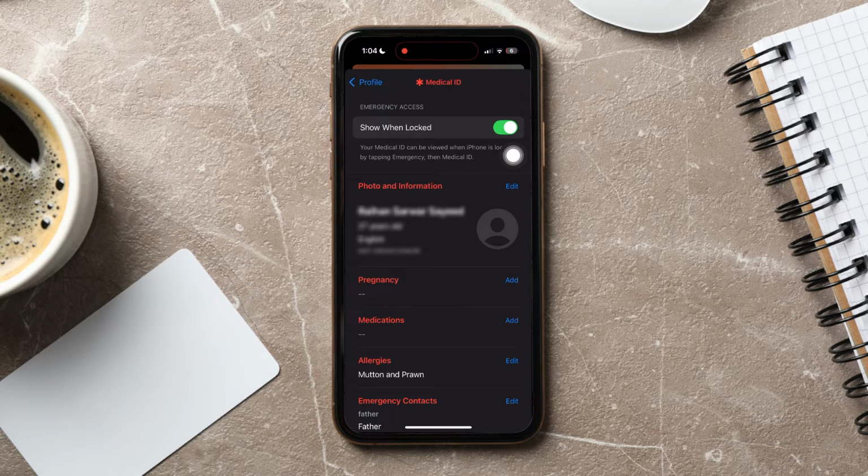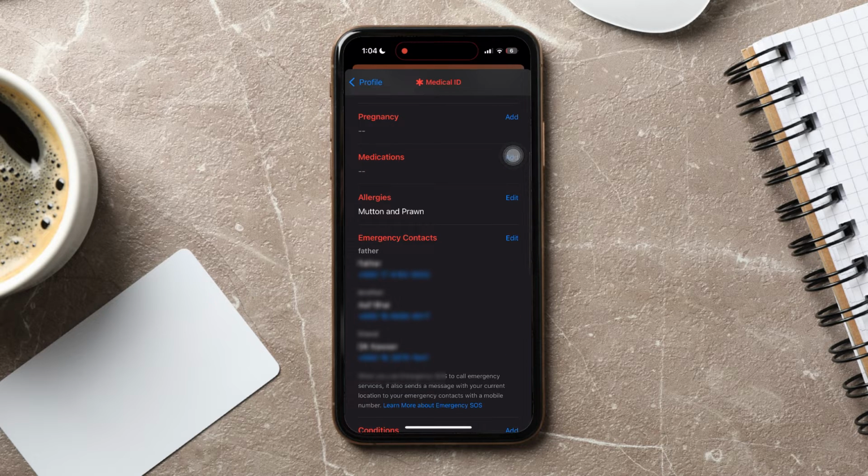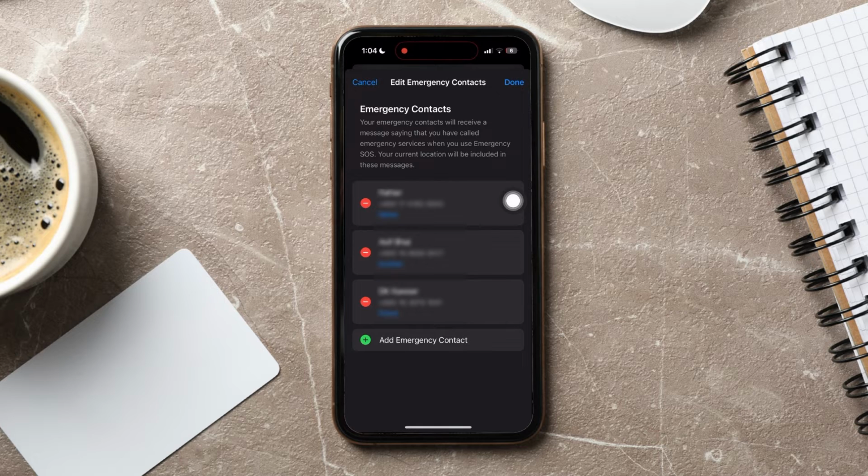On this page, scroll down to Emergency Contacts and tap on Edit beside it. You can view all your emergency contacts over here. If you want to remove any contact from here, then hold the contact and swipe left. And then, tap on the Delete button beside the contact.